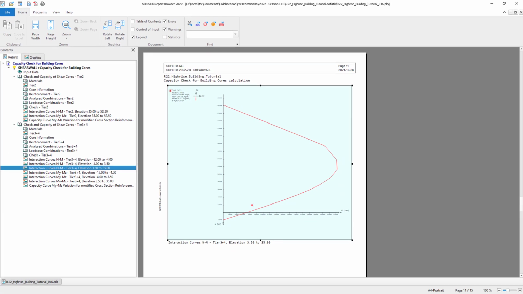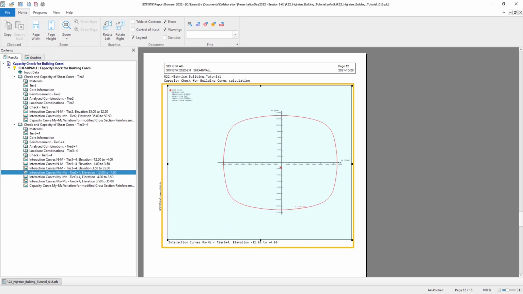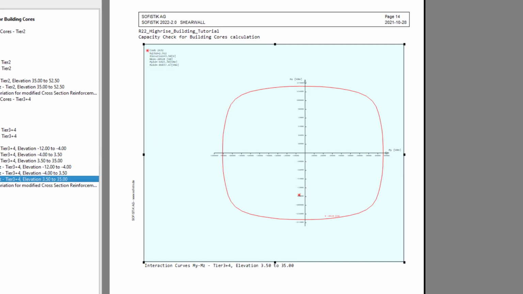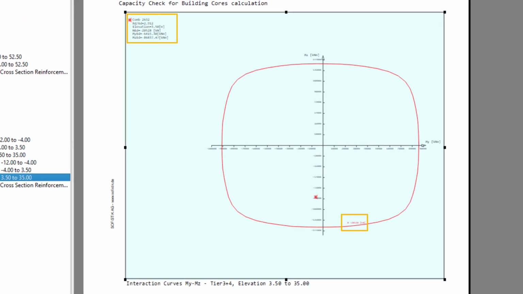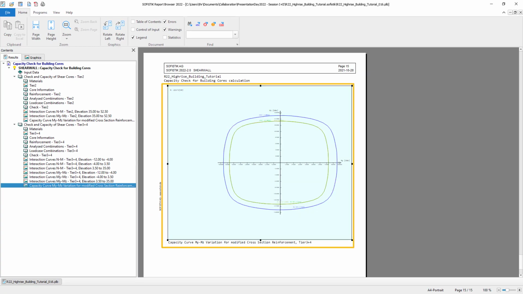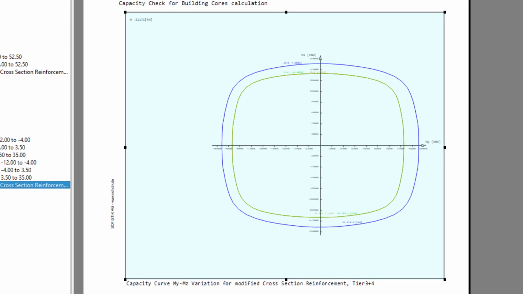that load combination. The MM plot is similar but shows the bending moment MY on the horizontal and the bending moment MZ on the vertical axis. The curve is only valid for the acting normal force of the specific load combination. The effects on the building core's capacity on account of the adjustments to the reinforcement can be seen in the capacity curve variation plot. Each curve represents the capacity limit for a specific reinforcement configuration and is identified by the elevation of the core cut and the total amount of reinforcement.